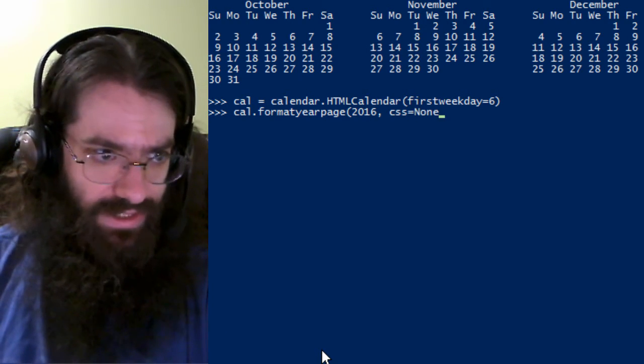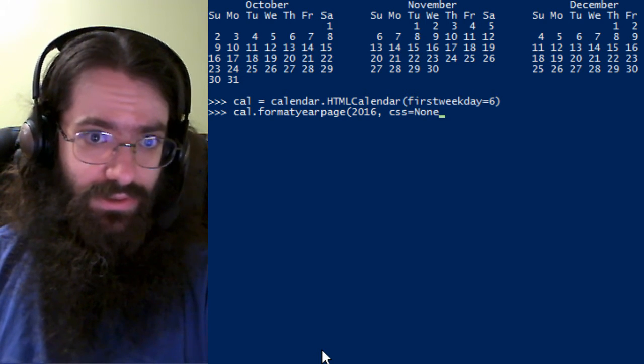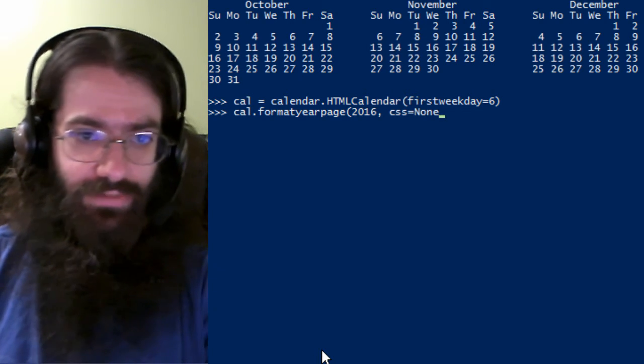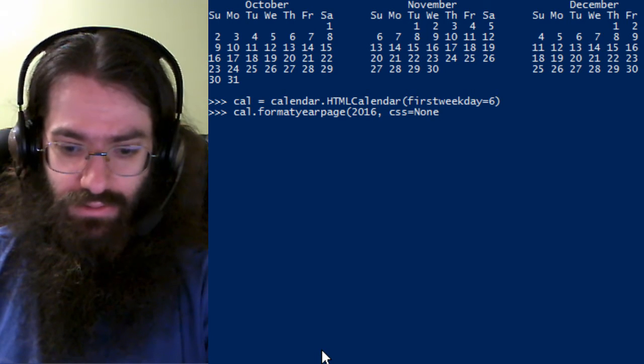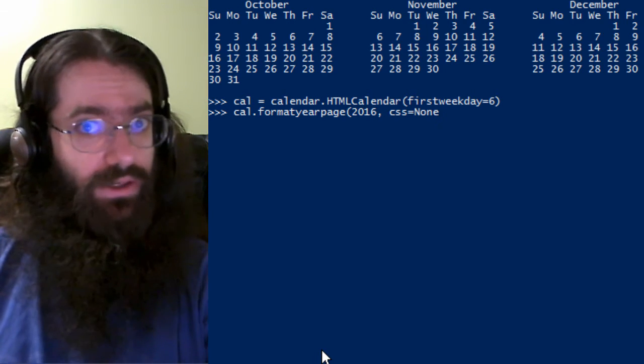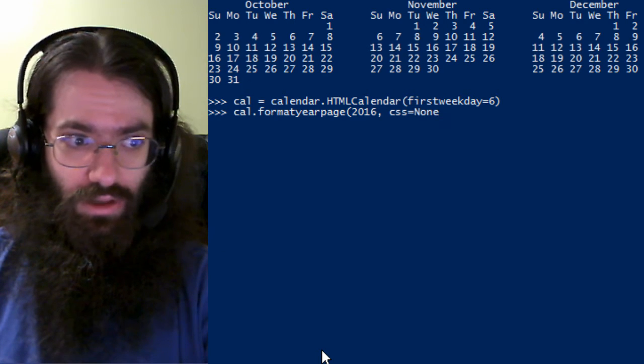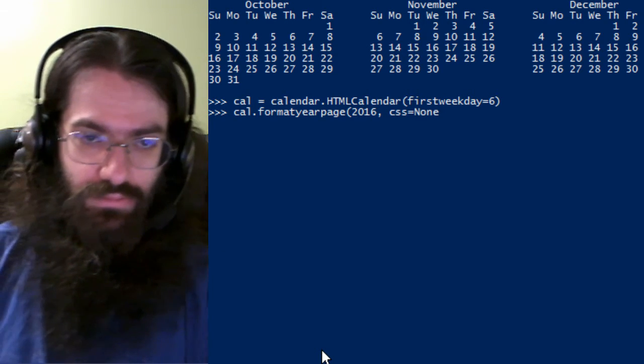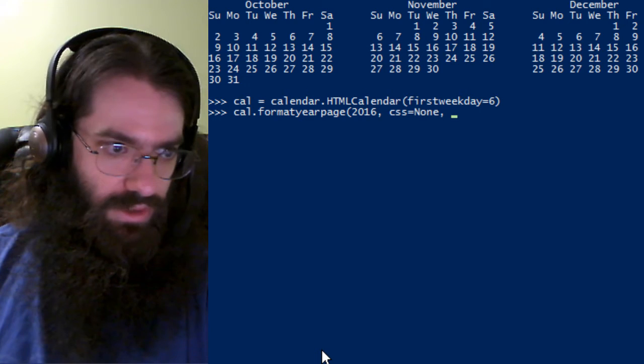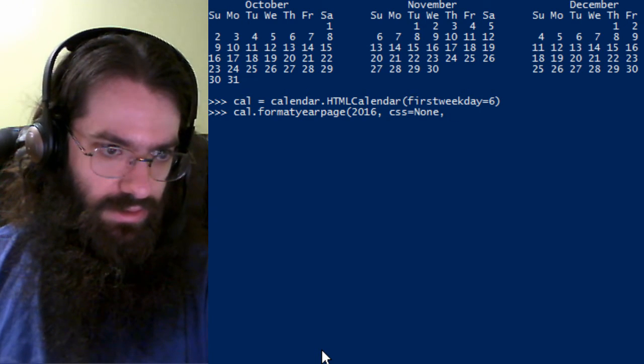Now calendar.css is the default. So I guess if you just use the default value and don't have a CSS file for the appearance of your page, it'll not work very well, presumably. Encoding equals none. That's fine.